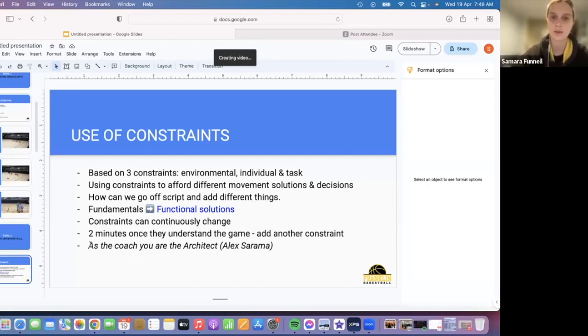Using constraints to afford different movement solutions and decisions, and you'll see kind of how we do that a little bit in some of the examples. Using constraints to see how we can go off script and add different things to the activities that we're doing. Prioritizing functional solutions versus fundamentals, which I think is very important.